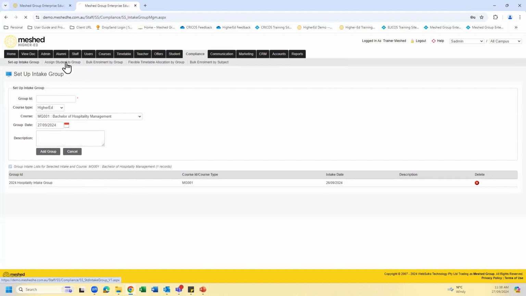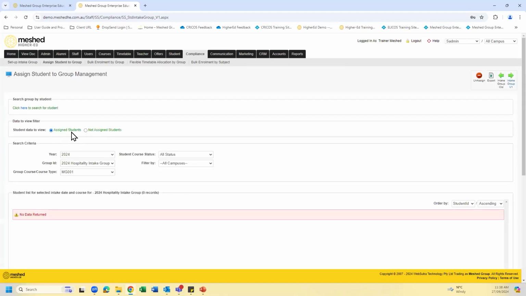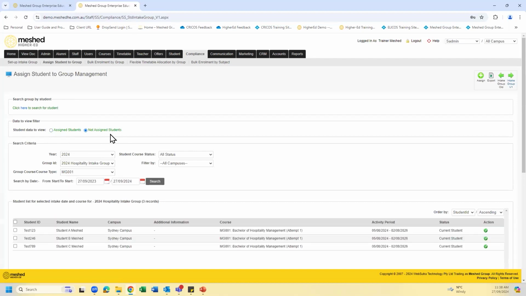Once we have created the group, now we have to assign students to the group. Just go into the next step, assign student to group. Over here, we select not assigned because we want to find the students that have not been assigned to a group.